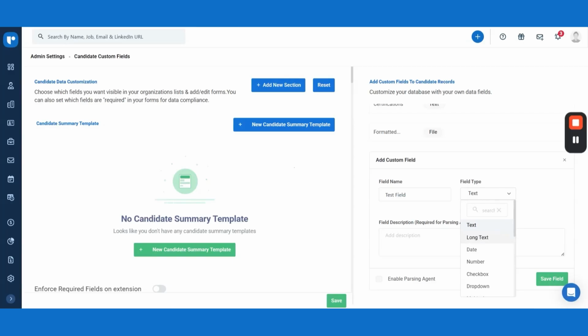detailed notes or summaries. For dates and deadlines, you can use either the date or the date-time field. For structured information, Recruit CRM provides number, checkbox, drop-down, and multi-select type fields. There are also dedicated field types for phone number and email address, file attachments, and social profile links.